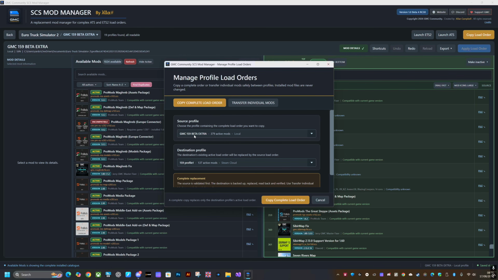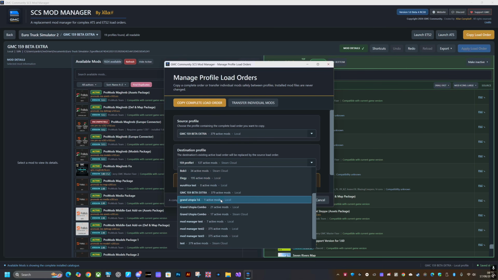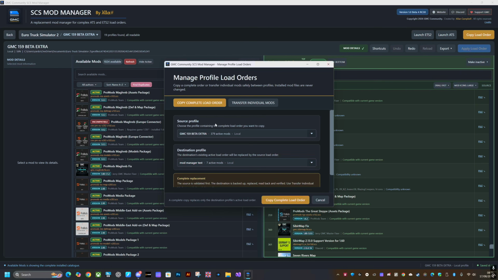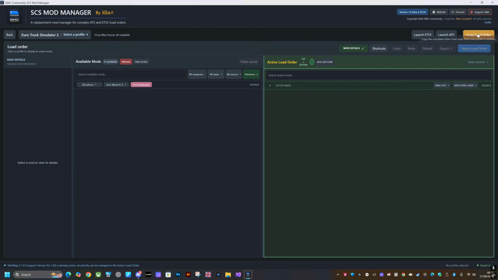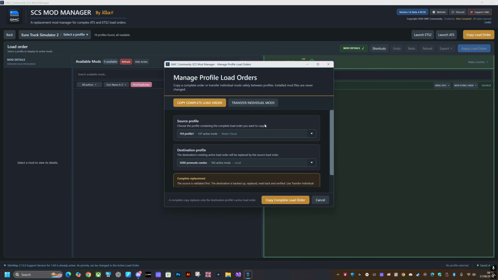So the currently active one is showing here, 379 mods. I can copy it to, let's have a test, I can copy it to Mod Manager test, which has currently got 7 active mods, right? So it tells you there it will copy 379 mods to the destination, which has only got 7. The next thing that this can do, which was only added fairly recently, is transfer the individual mods.